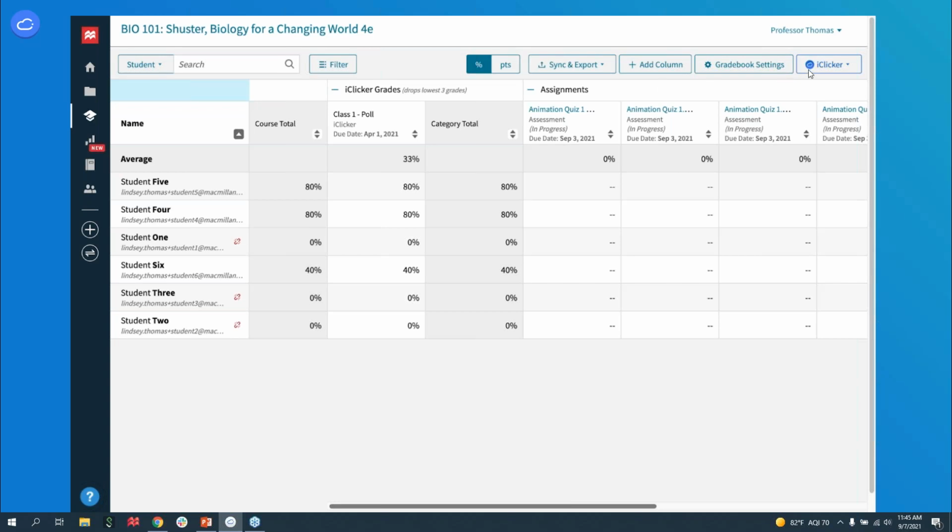Clicking that button will walk you through the process of setting up iClicker in your Achieve course. And it's very important to do it that way in order to make sure that your iClicker grades show up in your Achieve gradebook, and also to make sure that the iClicker use is included for your students.